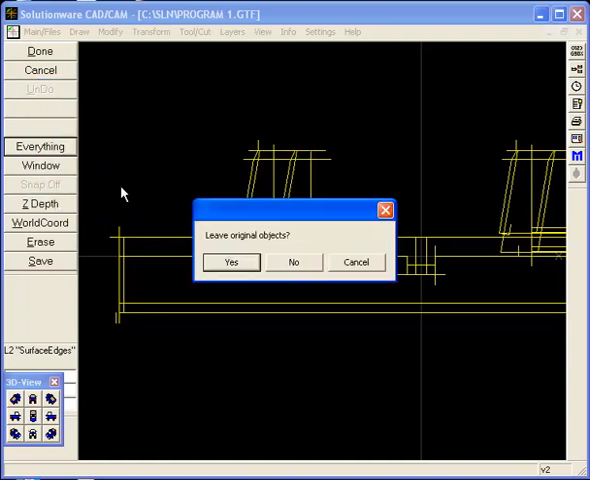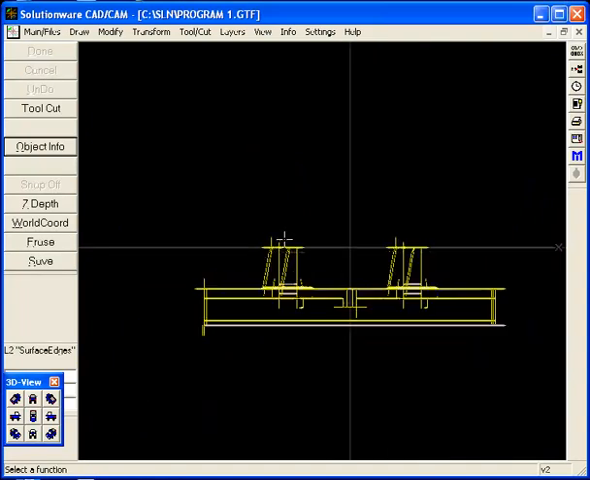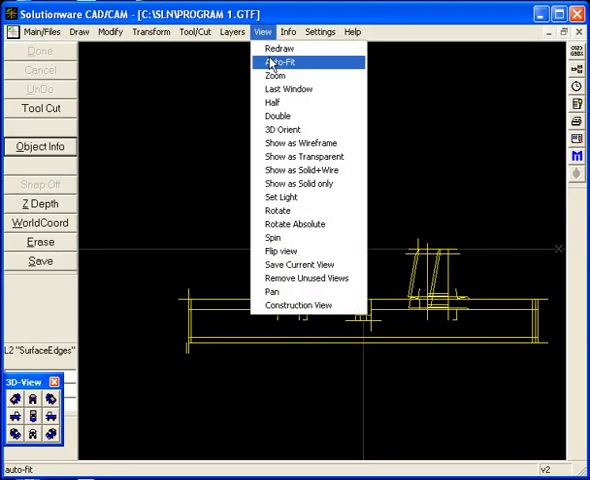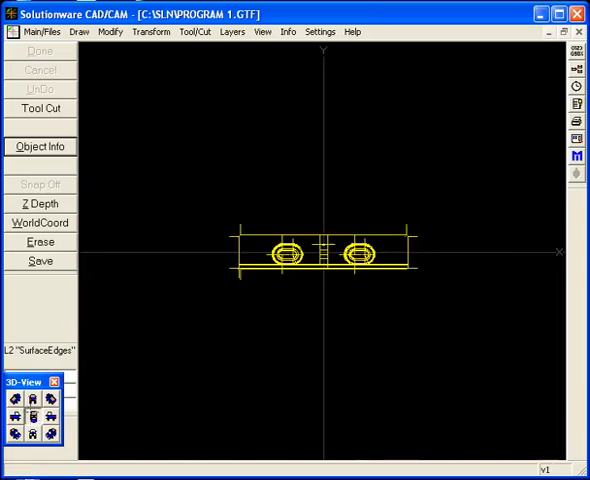Number of copies, 1. Do I want to leave original copies? No. So there. I'm going to back out a little bit so you can see this. But now I have the part situated how I want it. I want Z0 to be right up at the top from a top view, and X and Y is right there at the center of the part, which is fine.